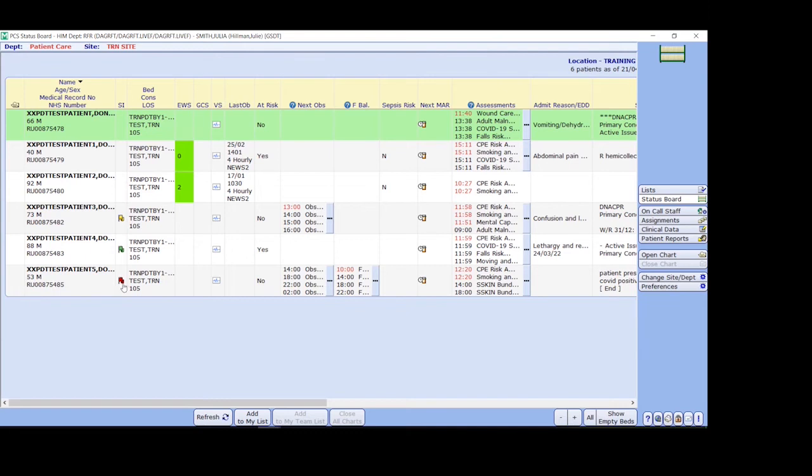The next column displays the consultant responsible for the patient's care, location of the patient on the ward, and length of stay, or LOS. The EWS, or Early Warning Score column, displays the score achieved by the patient's observations, irrespective of the scoring system used. The GCS column displays the Glasgow Coma Scale of the patient if they have had those observations taken.